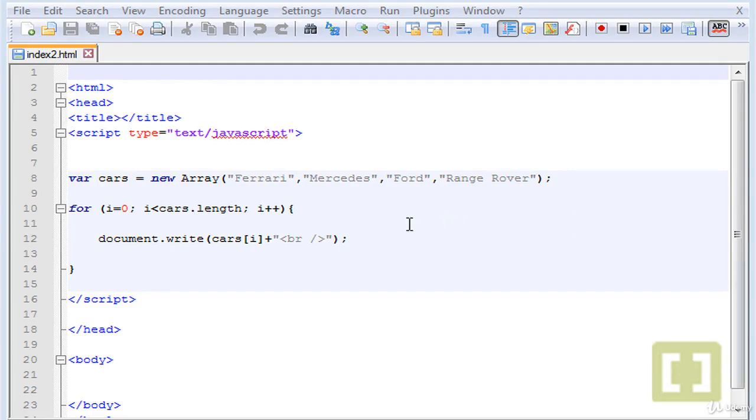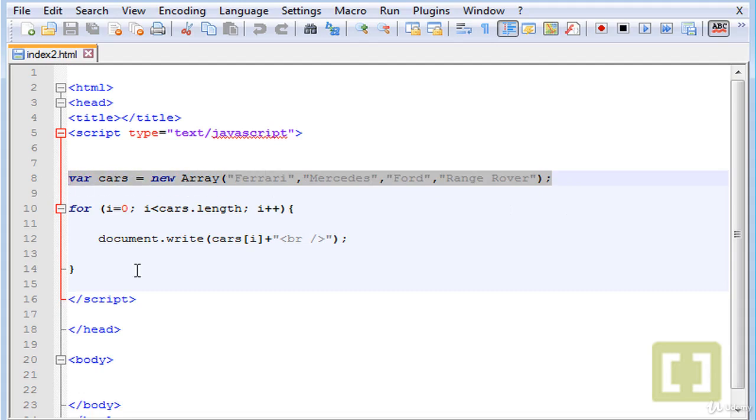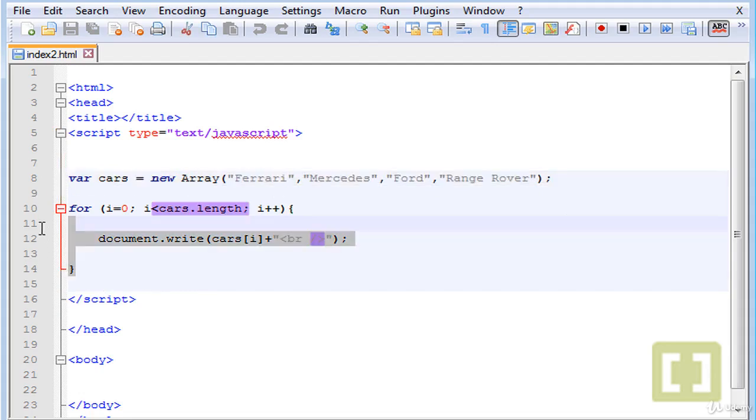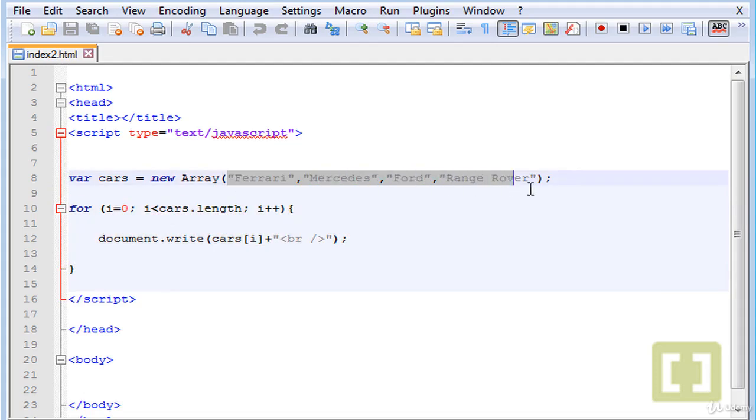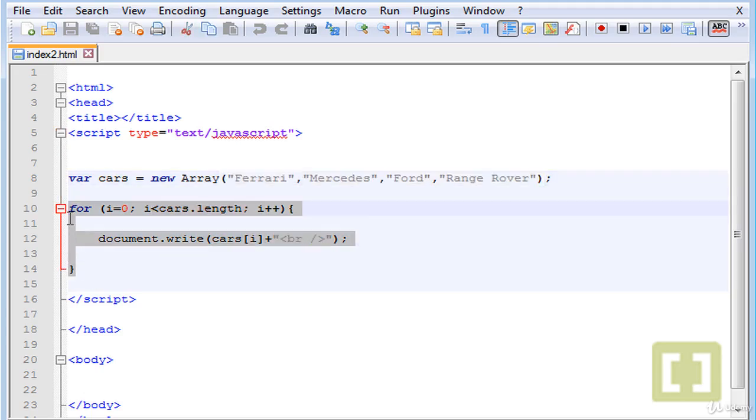In the last video we learned how to create a new array. This is the code from the last video, and then how to output the array and all the values inside the array just by creating a for loop here. Okay? In this lecture I'm going to teach you how to change values of the array and how to change the length of the array as well.